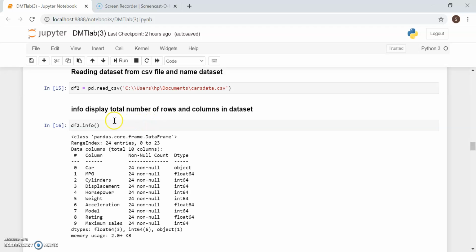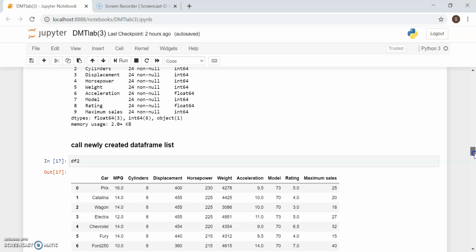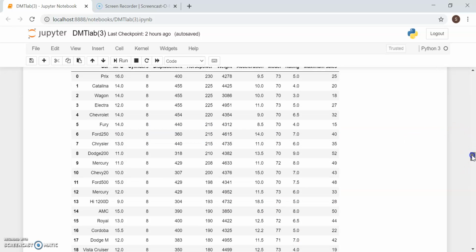So the next command is the info command. Info displays the total number of rows and columns. When I write df2.info and run the command, it shows me the information that there are 24 entries in total and 10 columns. Okay, so in the next command, again I call my newly created data frame df2 and it displays all the information of the new data set.